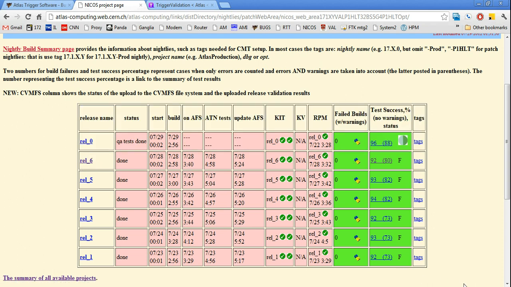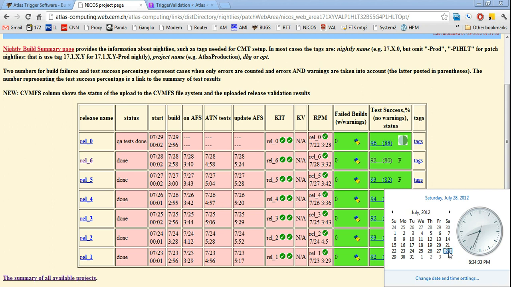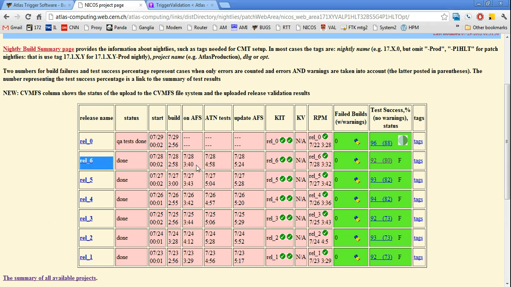So if we look at today, we're in Chicago, and it is Saturday Chicago time, and that means that rel 6 has already finished running and its results are available. Rel 0 is Sunday, and it's actually already Sunday at CERN, and you can see that it's in progress right now. So let's instead look at rel 6 because we know for sure it's been finished. By the way, you should click this link in the green box under test success.